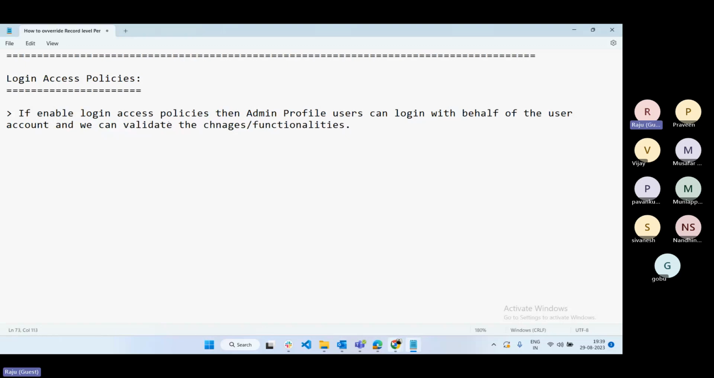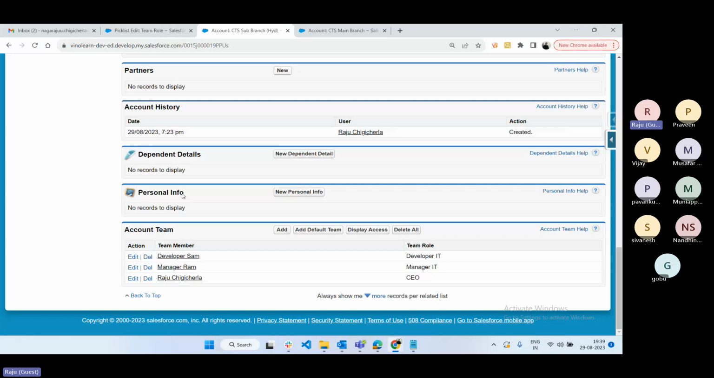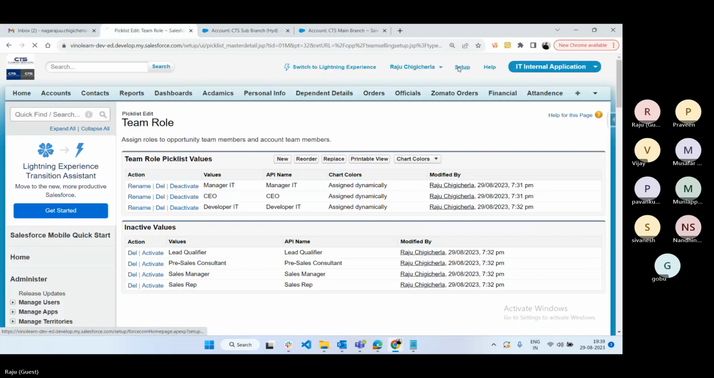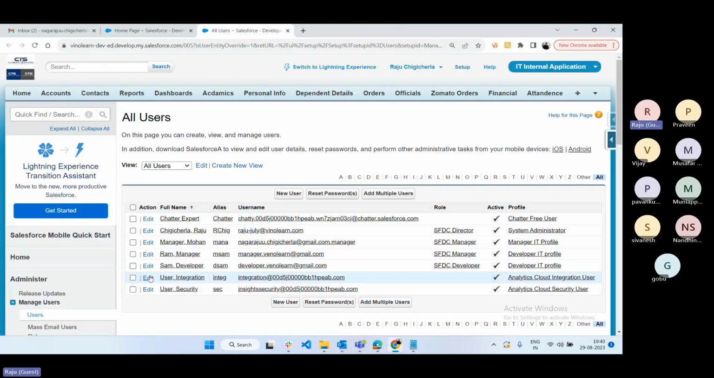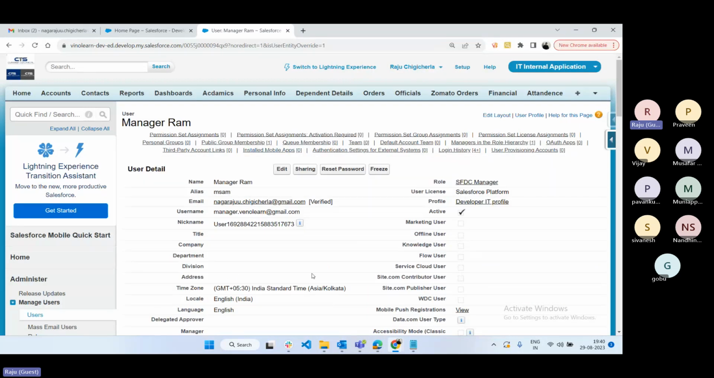Okay, this is right. Let's see. Go to the login access policies. How to enable it? Go to setup. Before going to setup, go to the users. Do you have any login button here? We only have an edit button. I want to log in as the manager now, and I need to verify whether the manager is accessing the account's sub branch or not. I have added the manager as an account team member, but I want to test whether the manager has edit access. Developer has read access, manager has edit access. Before informing the manager, I want to check whether the account is editable or not.